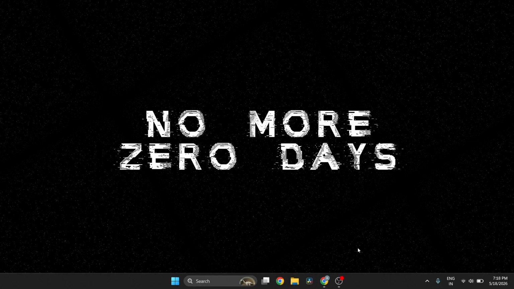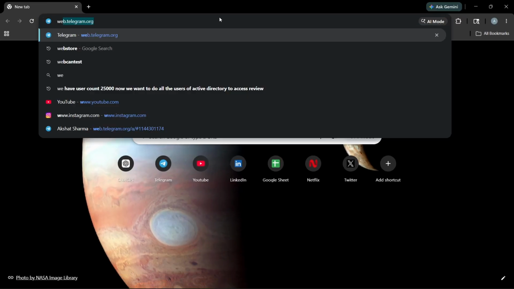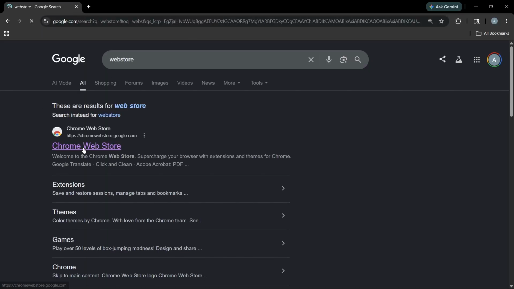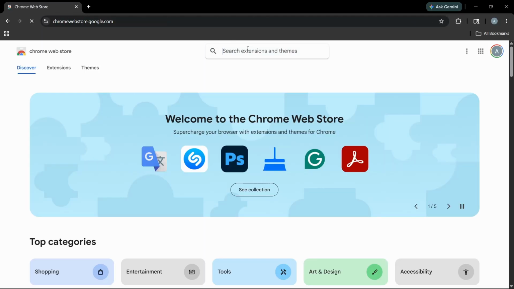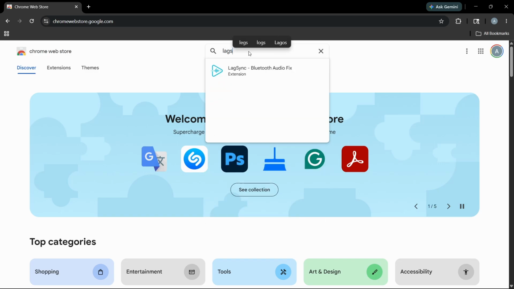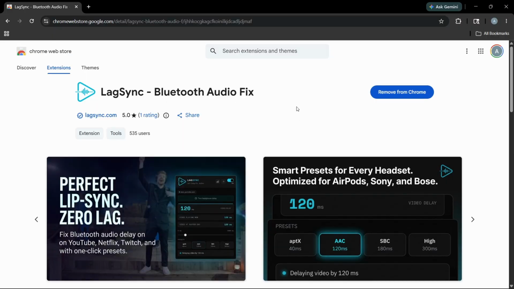Now, in order to fix that, all you need to do is first of all open Chrome. Here you need to search for the web store. Once you search the web store, open this first website. Inside the web store, you need to search for an extension that is Black Sync. Once you search it and open it, now here you need to add this extension to your Chrome.